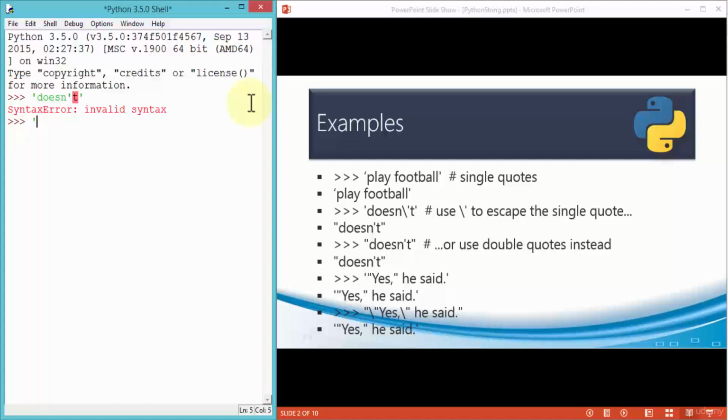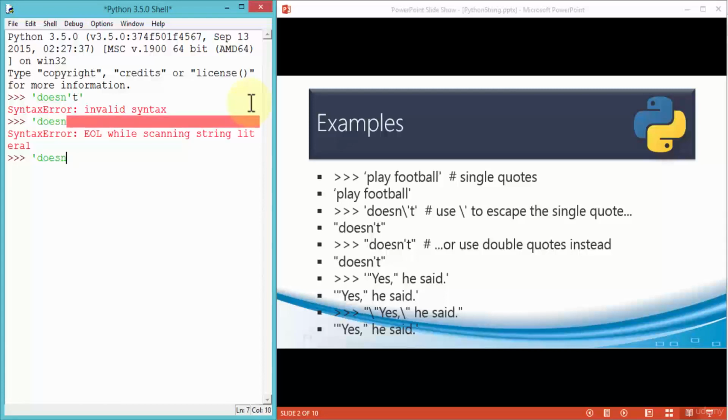Now for example, the same word doesn't, and right after the letter n, I'm going to use a backslash, and then my quotation mark. Hit the enter key, and now it writes as doesn't.